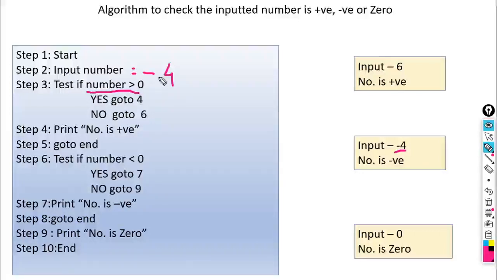So it is not greater than 0. So it will execute no, go to 6. It will take control to this statement. Again it will check whether the number is less than 0. Yes, number is less than 0. This is true. So it will take control to step number 6, 7. So it prints number is negative and then it will take control to the end. Okay. So this is the execution of algorithm when the number is negative.